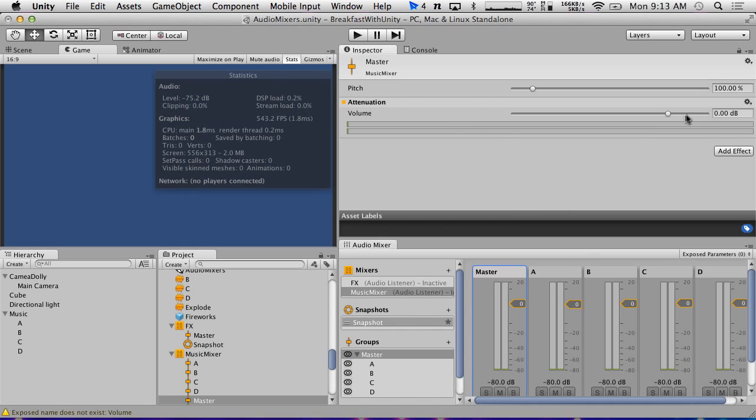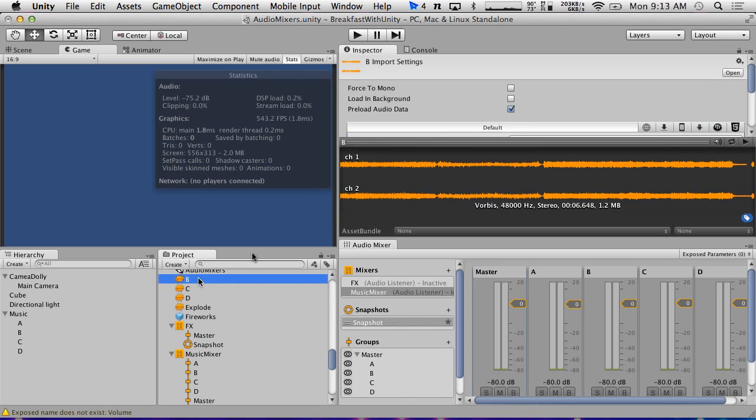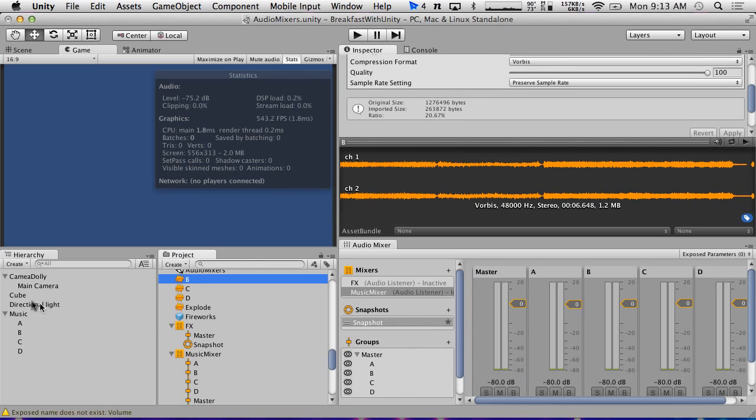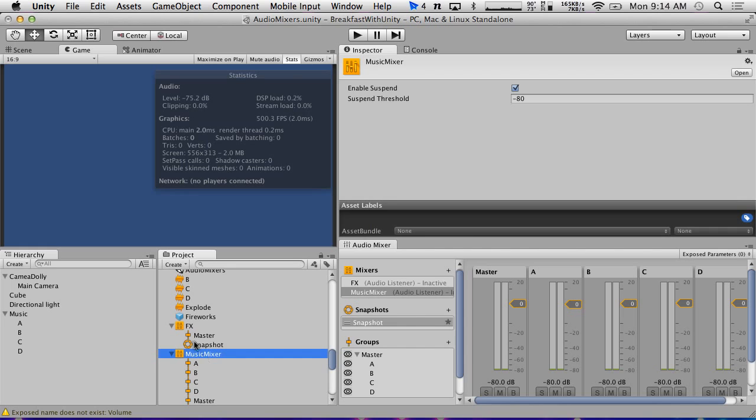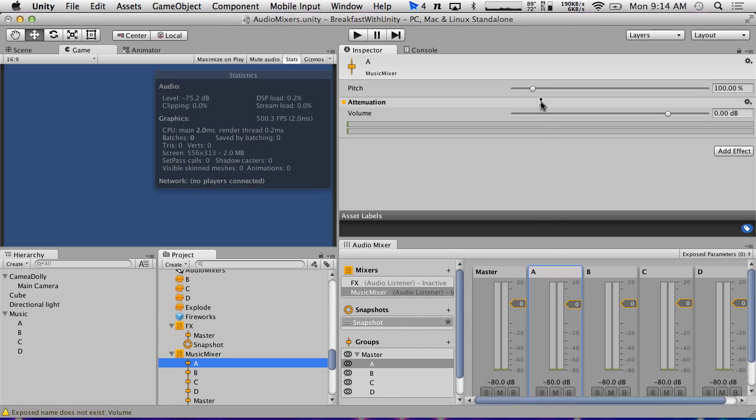Now, keep in mind, this is not like our standard volume stuff on these objects. We have this volume here, and it goes from 0 to 1, where 1 is as loud as it was when it came in, and 0 is completely off. On the mixers, they actually use a decibel scale. When we look at our attenuation on music mixer A, the volume can be plus 20 decibels or minus 80 decibels. Minus 80 will basically cut out any sound that you could possibly have. Plus 20 will boost it quite a bit. The decibel scale is a logarithmic scale, so keep that in mind.